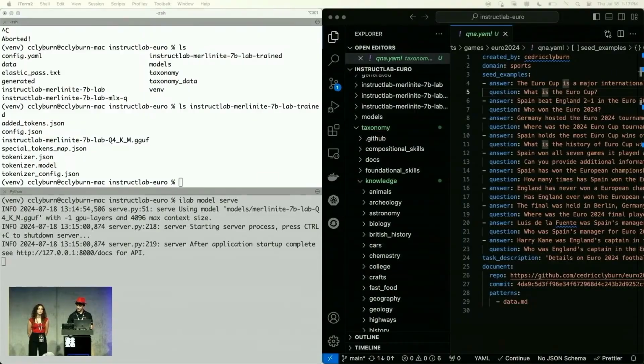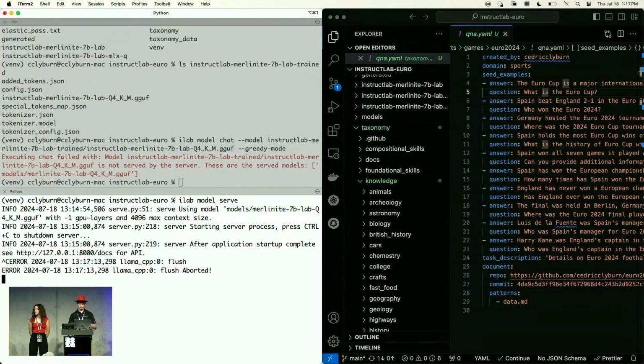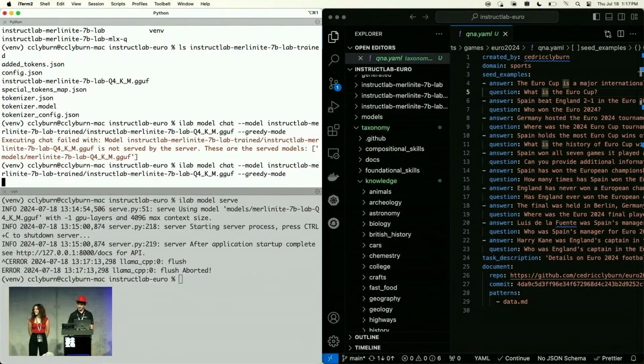What I'll go ahead and do is I'll chat with the model. So we're going to point to that GGUF file that we've quantized with the ilab model convert that we could do. So now we're serving this model. Oh, and look, I'm serving two models. So let me go ahead and stop that.